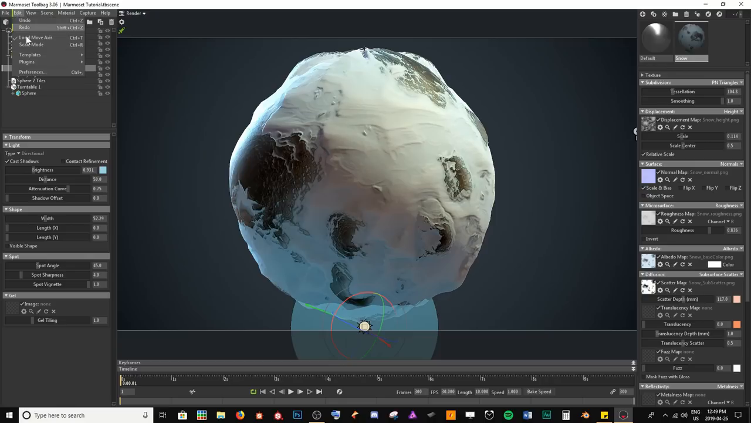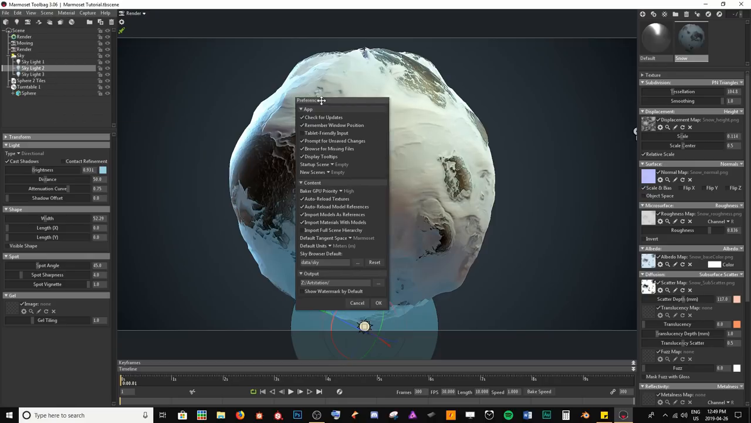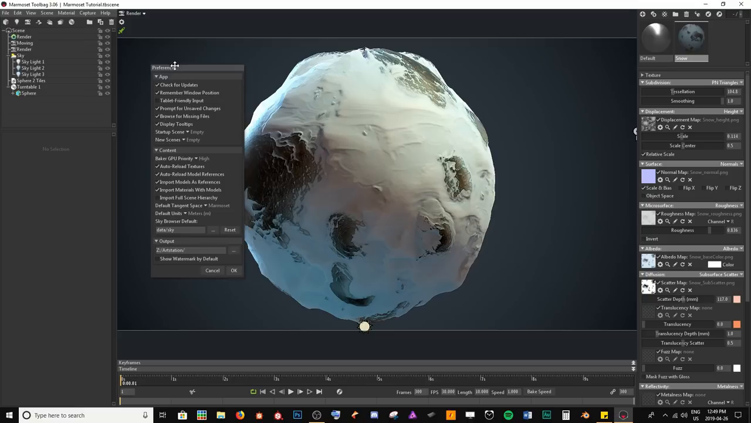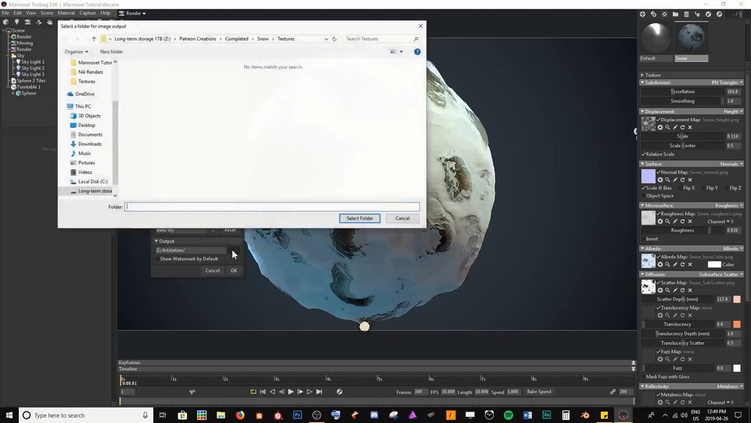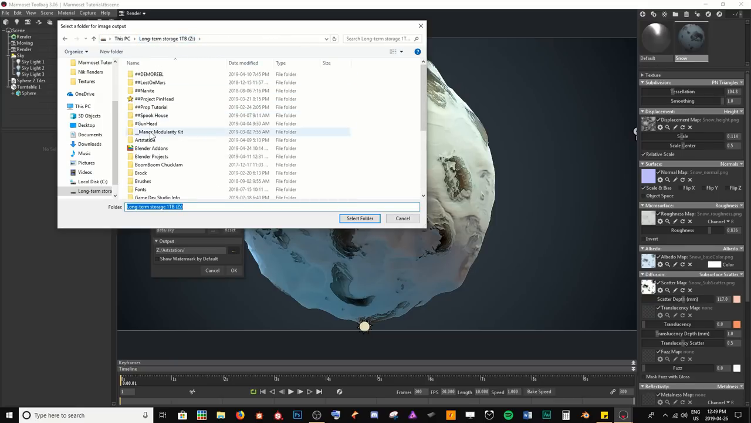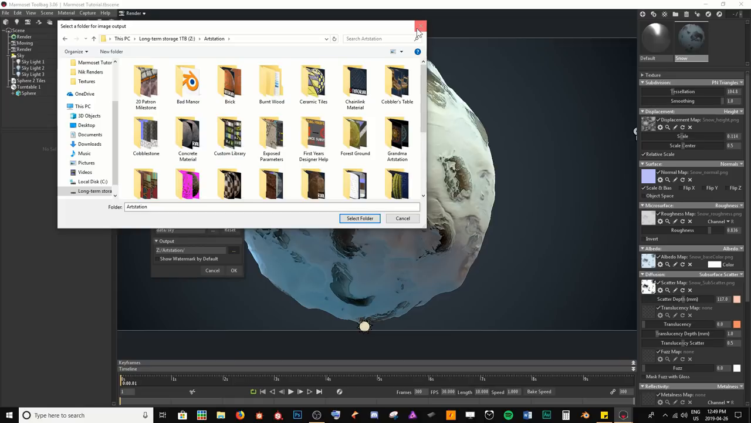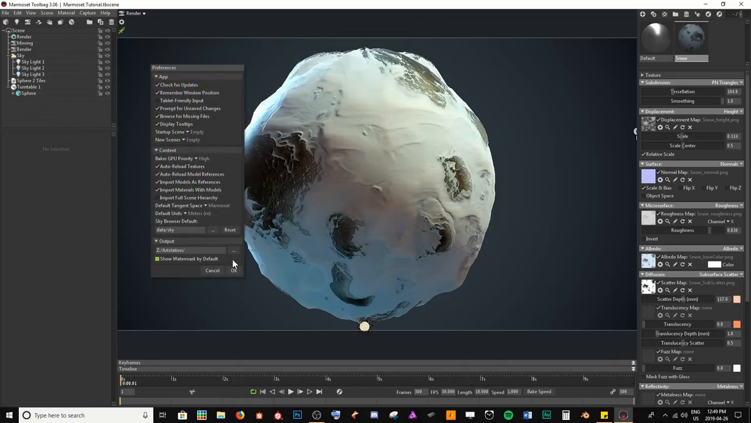And finally, if I go up to Edit and Preferences, you can see on our output, I've just selected a folder that I want all of these to go into, and that will be my ArtStation folder. And so now anything that we output or render out will go into that folder for us.